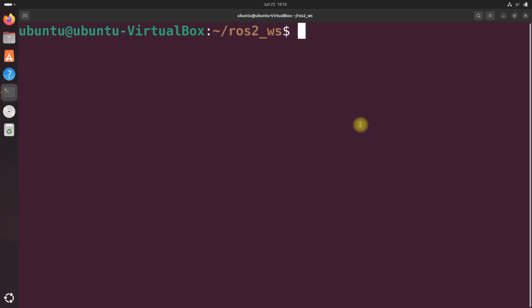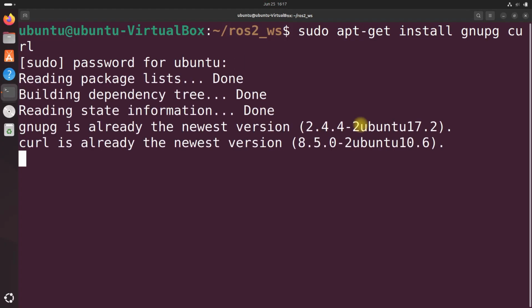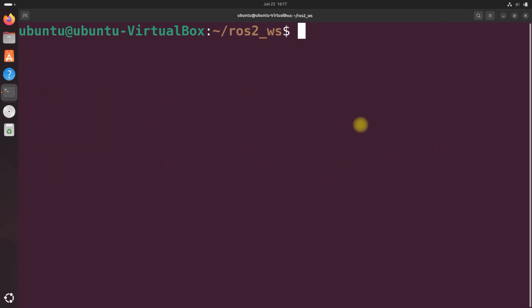So we've got a terminal window open, and let's begin by installing some system-level dependencies needed by the Warehouse ROS Mongo package. I'm going to go sudo apt-get install gnupg and then curl. Okay, it's already installed.